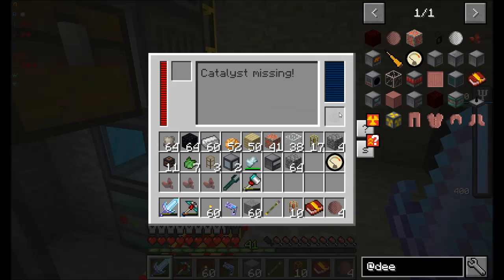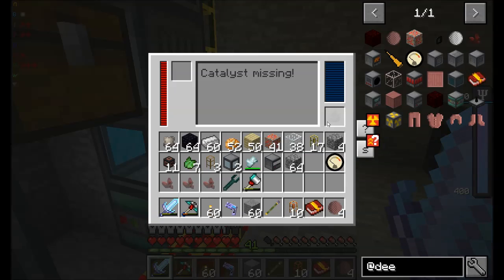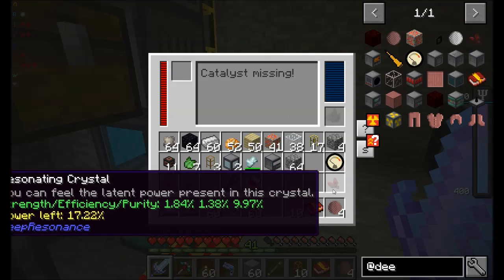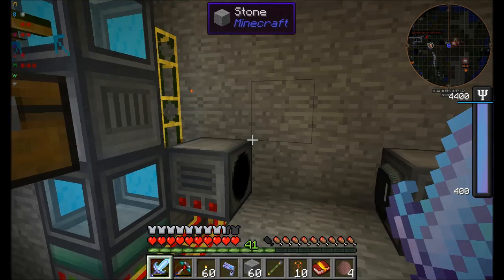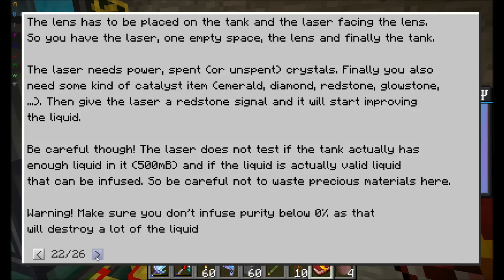And so we need a catalyst and one of the crystals. So here's the deal, right? A crystal is used to help focus the laser, but it's going to eventually burn out. And the duration of the crystal is based on the crystal's strength mechanics. So the more strength that a crystal has, the better. Okay? Now, lens and laser, we're going to need to do the catalyst. So the catalyst is a tricky part, right? The laser needs power, spent or unspent crystals. Finally, you also need some kind of catalyst. Emerald, diamond, redstone, glowstone, etc.